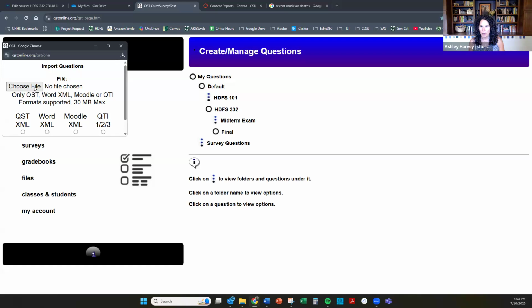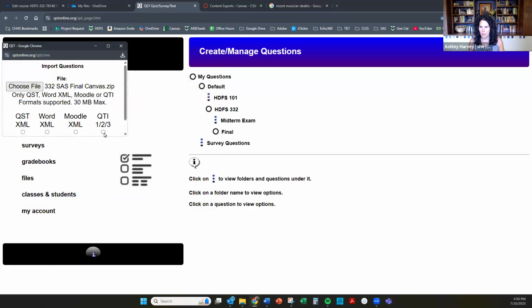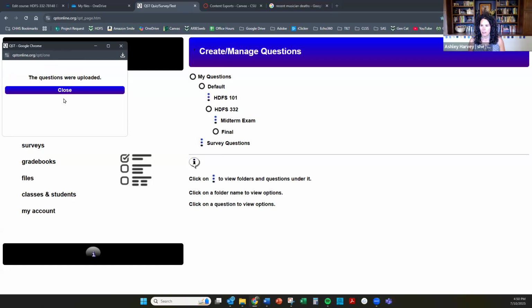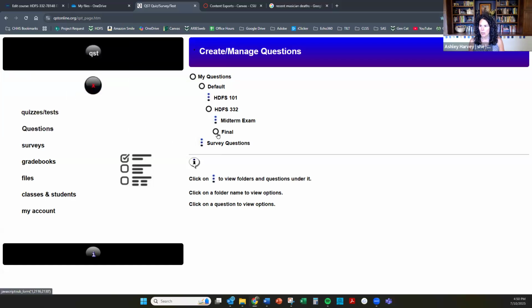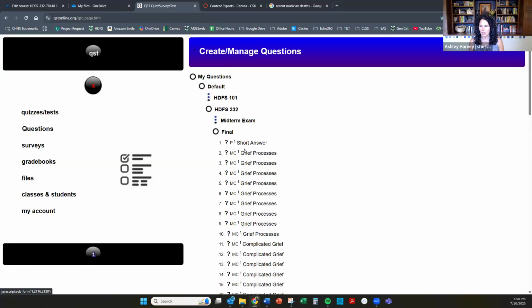I'm going to choose my file that I made, and it's this one, this final zip file. And I'm going to click QTI. And I'm going to hit import. Okay, so then it says my questions are here. So then I'm going to try to see if I can see them. And sometimes it just takes me a little bit of clicking around to get them to show up.